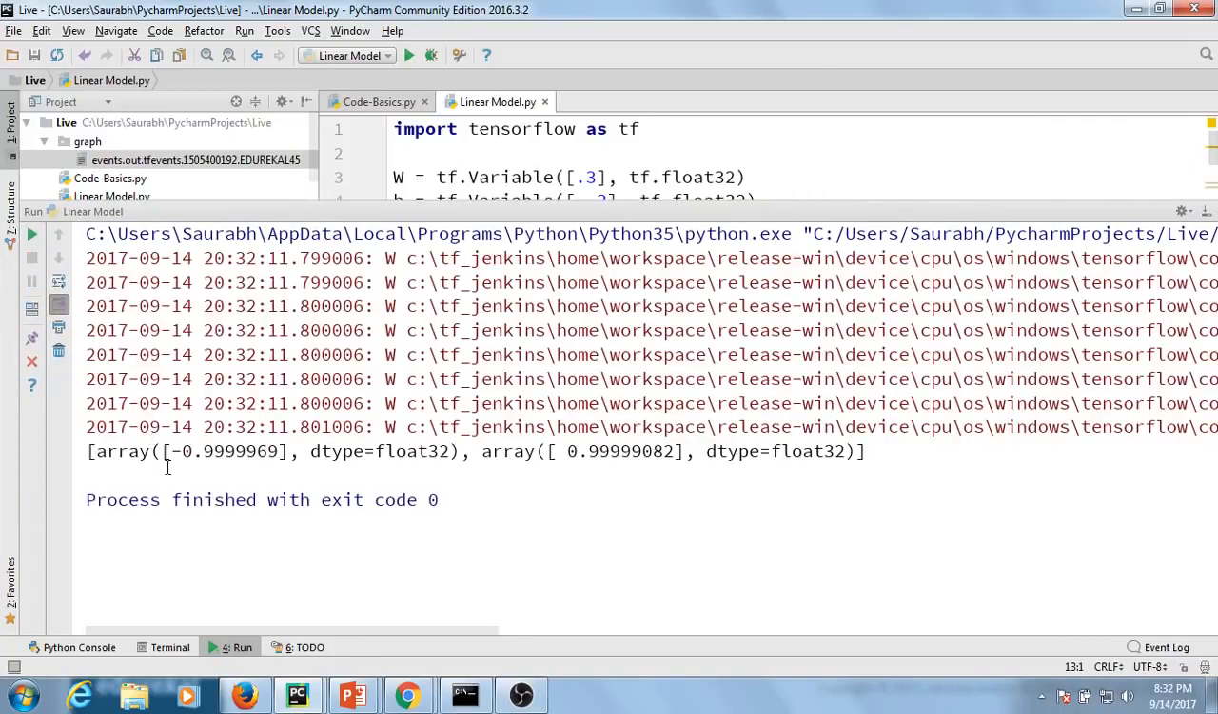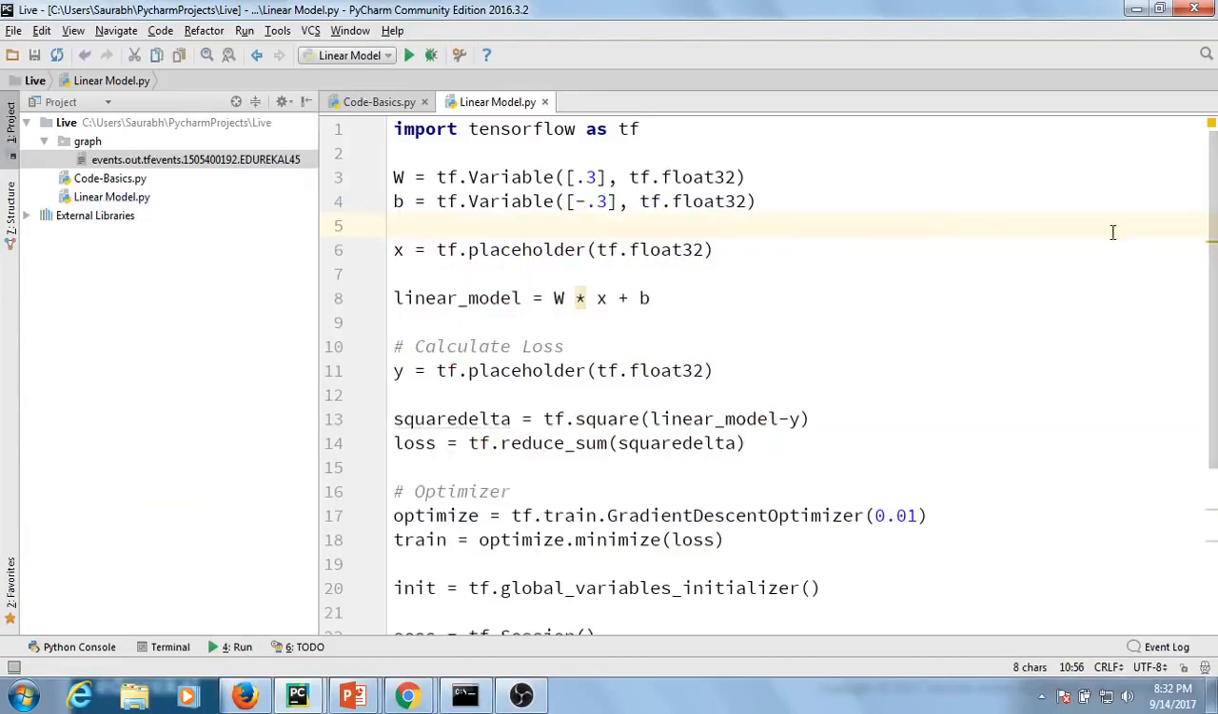So you can see that the value of w is -0.9999969, which is pretty close to -1. Similarly, the value of b is 0.999998082, which is again very close to 1. So manually we saw that the value of w should be -1 and the value of b should be 1. And when our computer actually performed some learning, it also got to know that the values are somewhere around -1 and +1, right? So this is how you basically create a model.